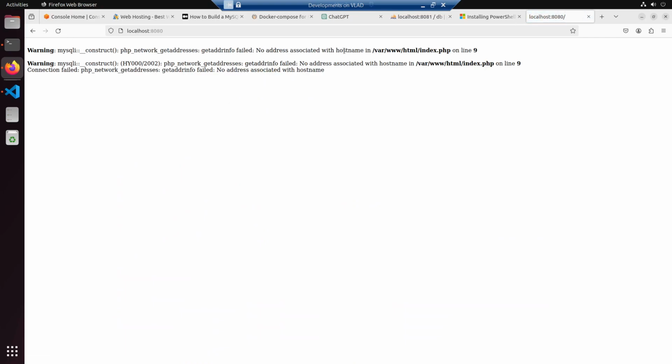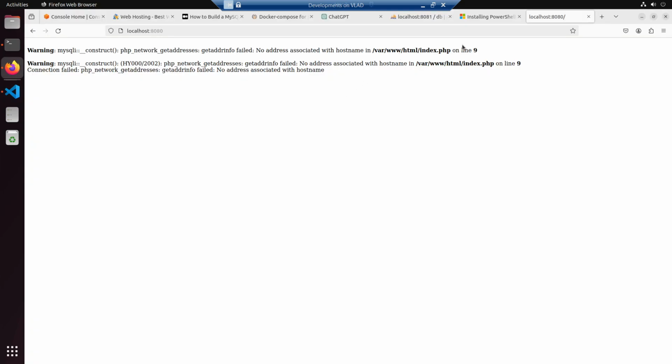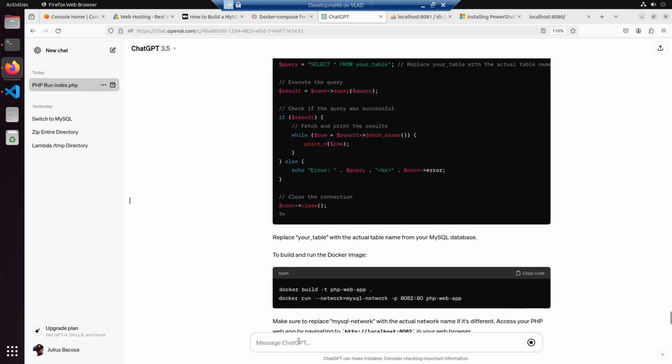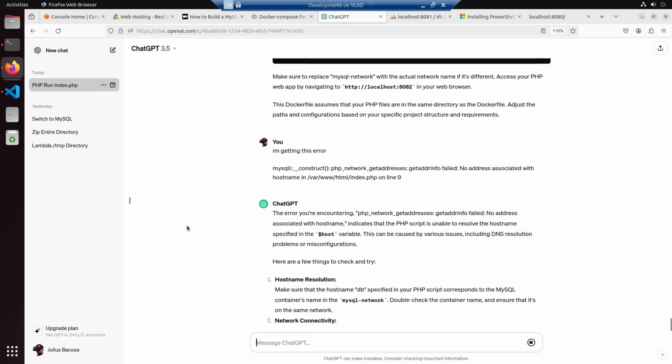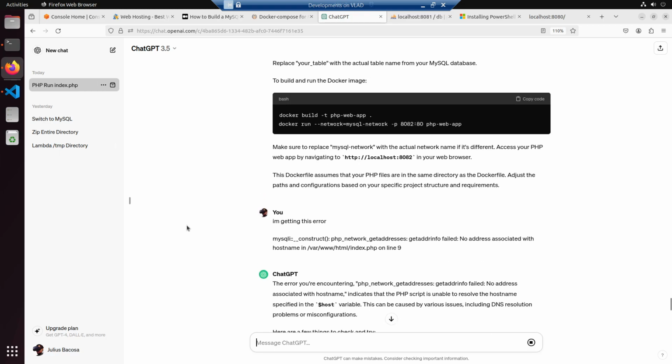No address associated with host name. Yeah. We can put a network. Okay, so we will put a network.